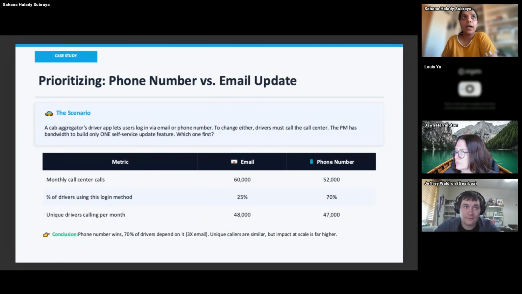For example, I'm just going to give one case study here. Imagine that there is a cab aggregator which has a driver app, and the driver needs to log in using either phone number or email. And to make changes to that, the driver has to call the call center to make these changes. Now, if a PM wants to build a self-service update as a feature, but has bandwidth to build only one, now you have to make a decision on which one do I build first, no?